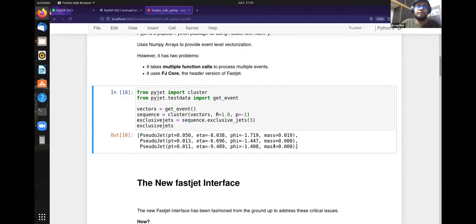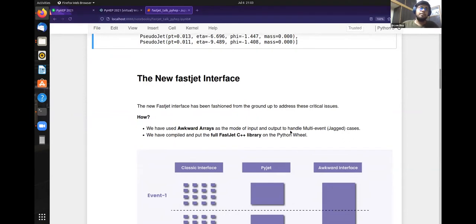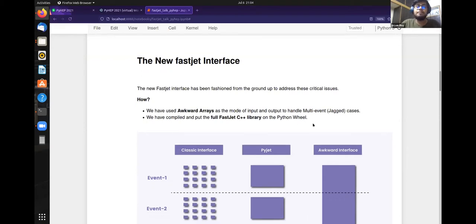So the two problems that I mentioned, how does the new interface solve them? Well, for the first problem, we use awkward arrays. You must have heard about it just now, actually. Awkward array is a Python library used to handle jagged arrays, really, and that helps us in handling multi-event cases here. Also, to solve the second problem, we have used the full Fastjet C++ library. We're not using the header version called FJ core. We're putting the full Fastjet C++ library on the Python wheel.